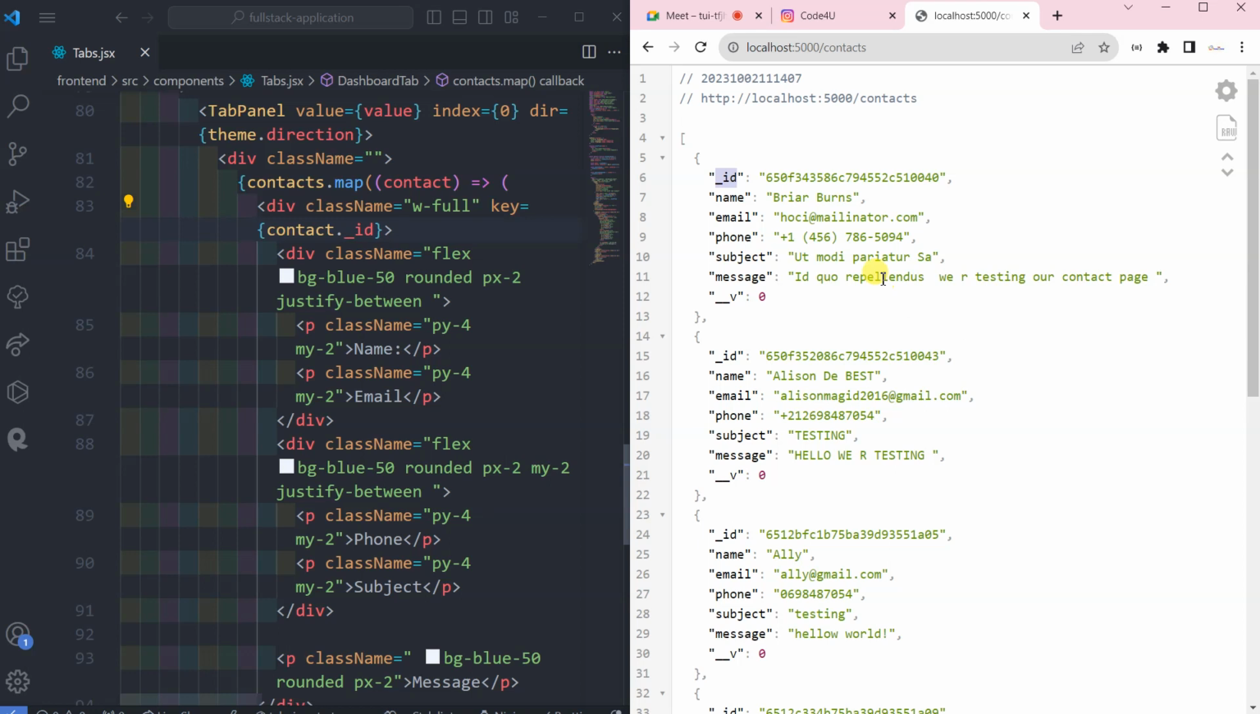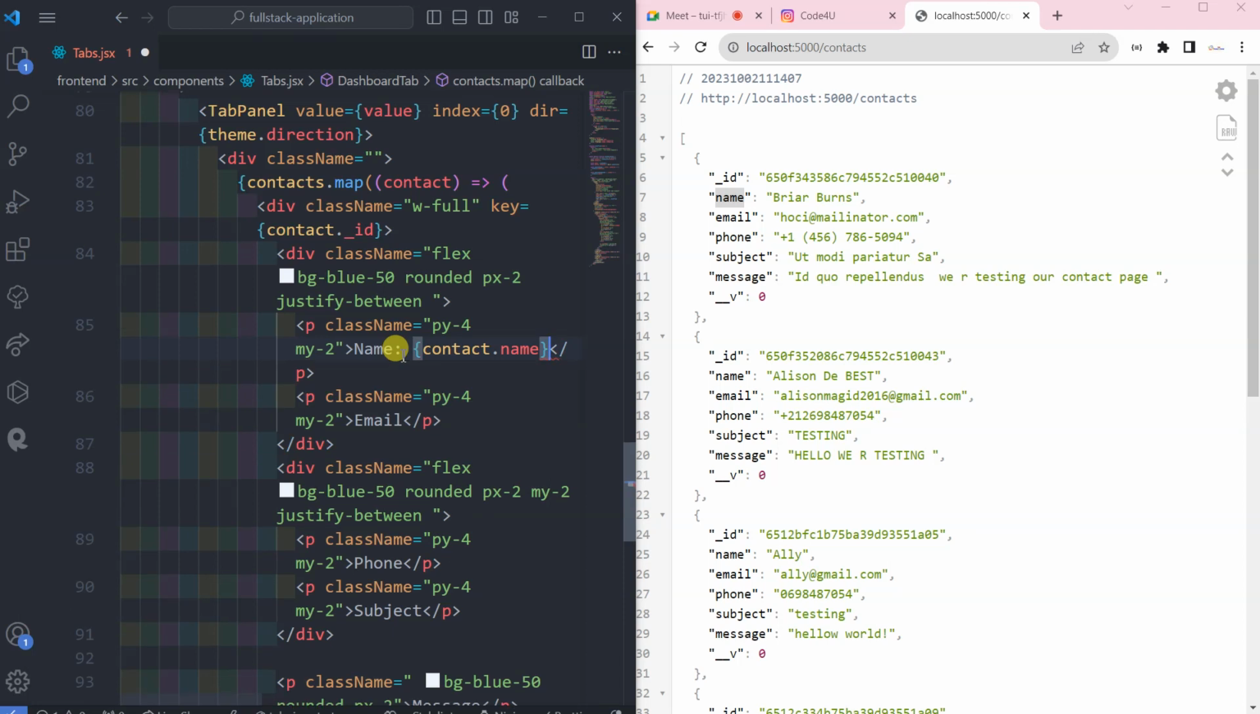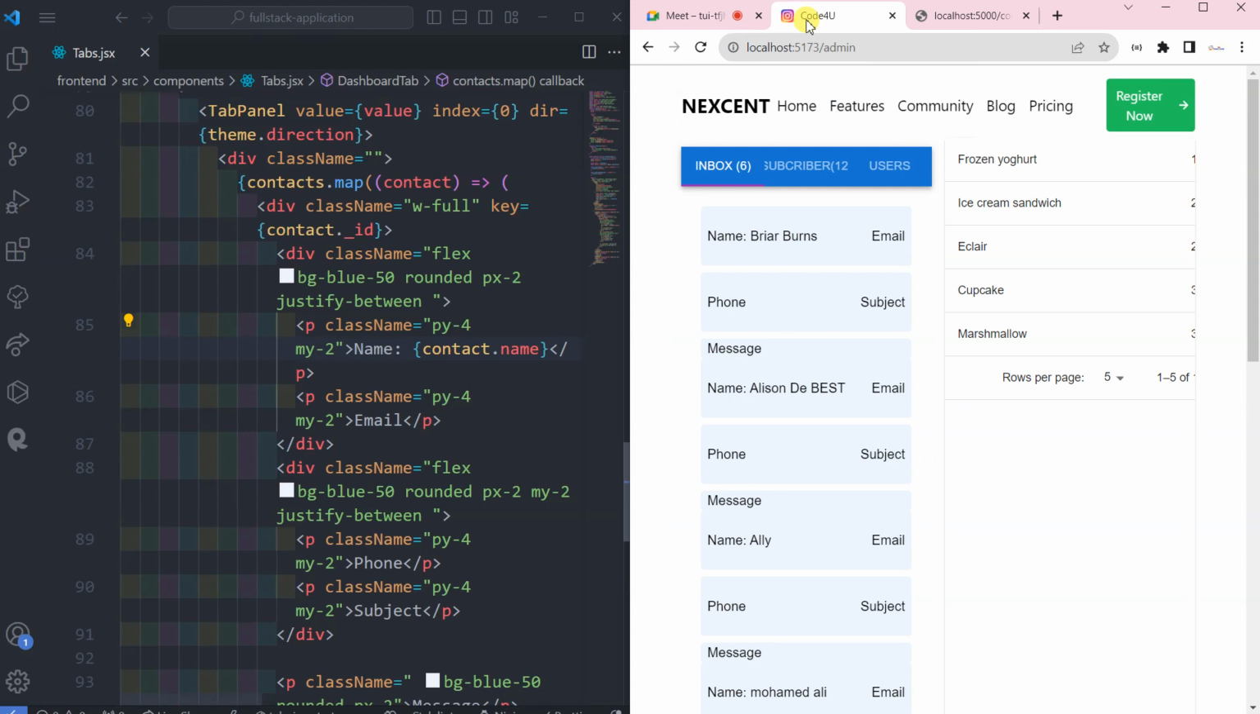So next, how do I fetch the name of the person here? To get the name, I will just come here where there is name. I'll pass my curly brace. I can just say here contact dot name and close my curly brace back. Now if I close like this, I'm sure the name is already fetched. Now let me push there. You see the name of the first person is Biar Ban.